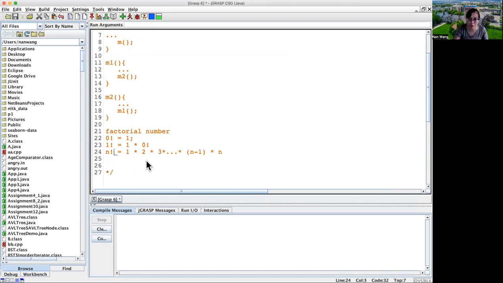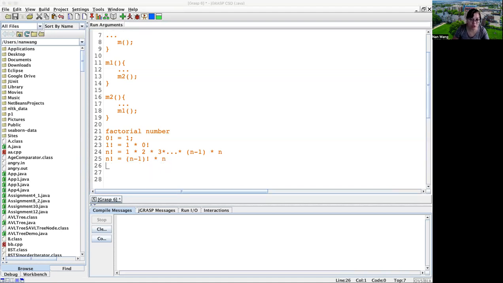But you may have already noticed that 1 times 2 times 3 all the way to n minus 1 is n minus 1 factorial. So n's factorial can be written as n minus 1 factorial times n. So this is how we use a recursive method to define the factorial number. Okay, so now let's work on the exercise.